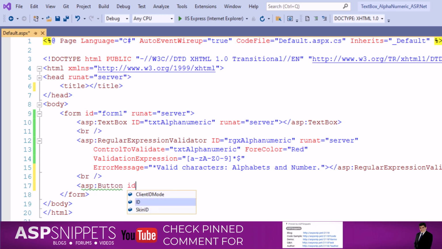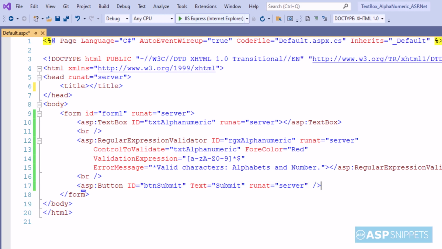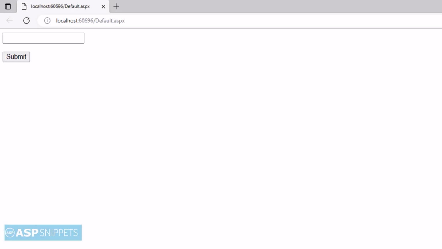The last thing I'm adding is a button, so that when the button is clicked, we can verify the validation. So with this, we complete our programming part, and now it's time to run our project and see it in action. The text box and the button have been rendered.